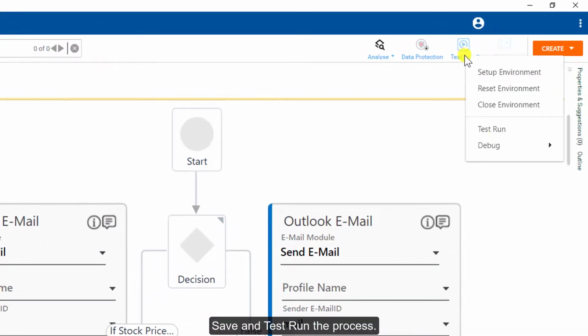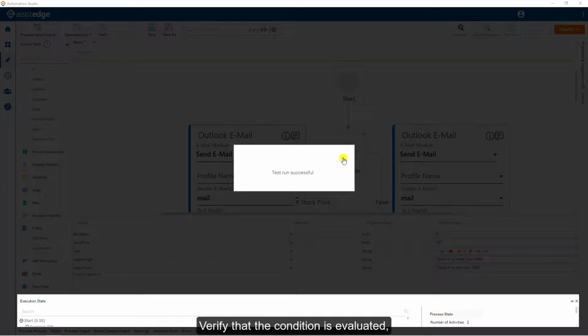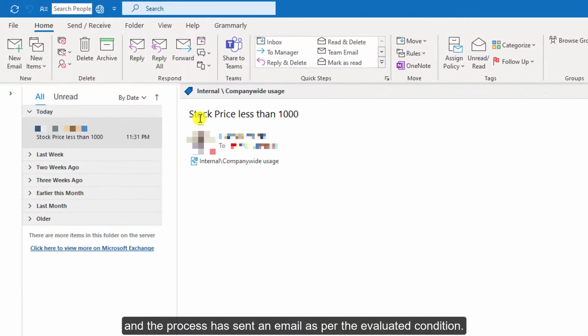Save and test run the process. Verify that the condition is evaluated and the process has sent an email as per the evaluated condition.